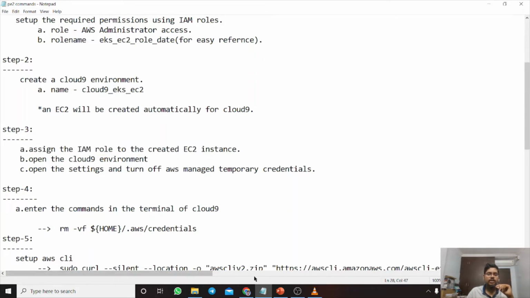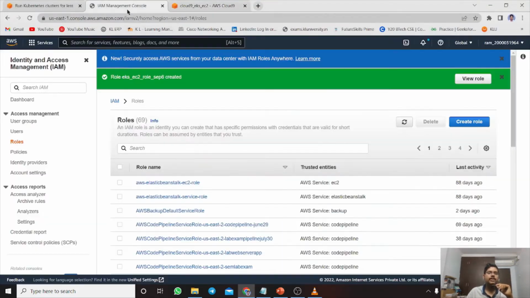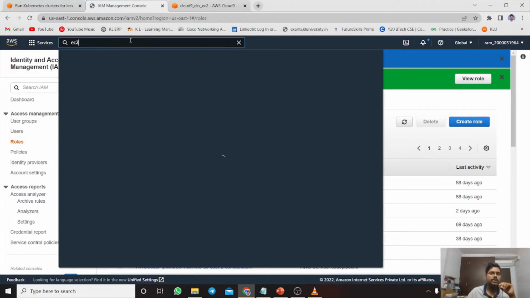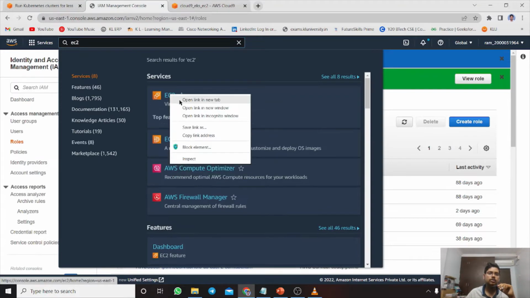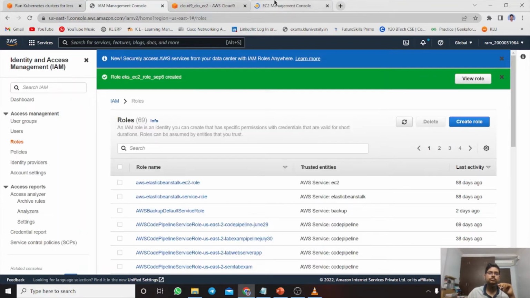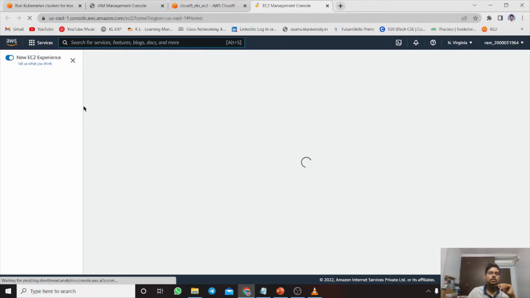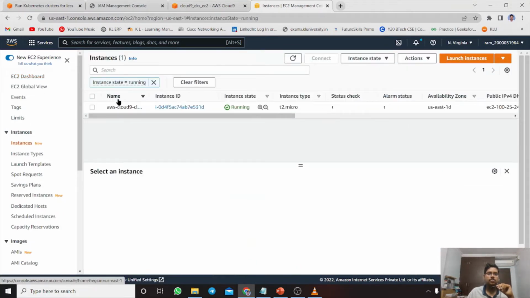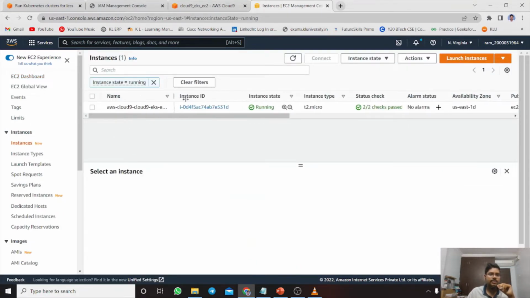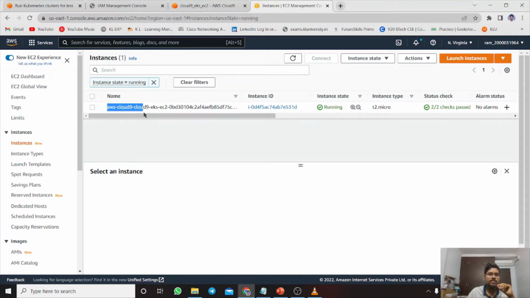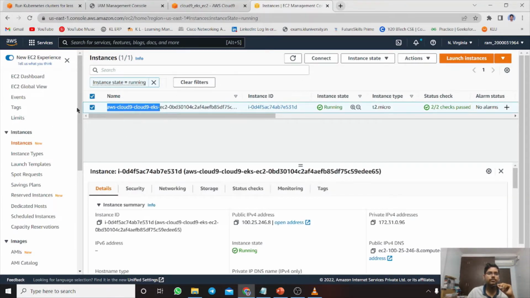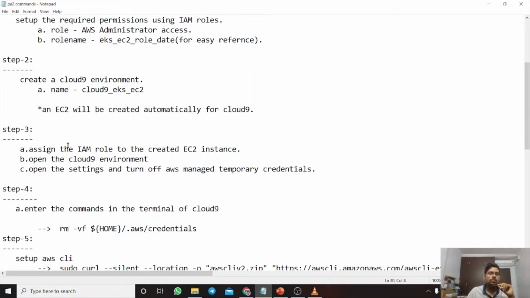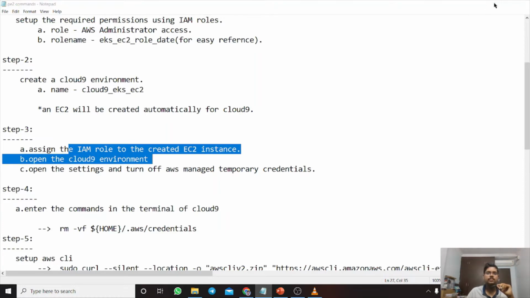By creating this Cloud9 environment, we will get an EC2 instance. So I am searching for EC2 in the search bar. This is the EC2 dashboard. In this, the instance we will get is running. By creating the AWS Cloud9, we get an EC2 instance with a Cloud9 name. In this EC2 instance, we will change the IAM role from none to the IAM role we just created.